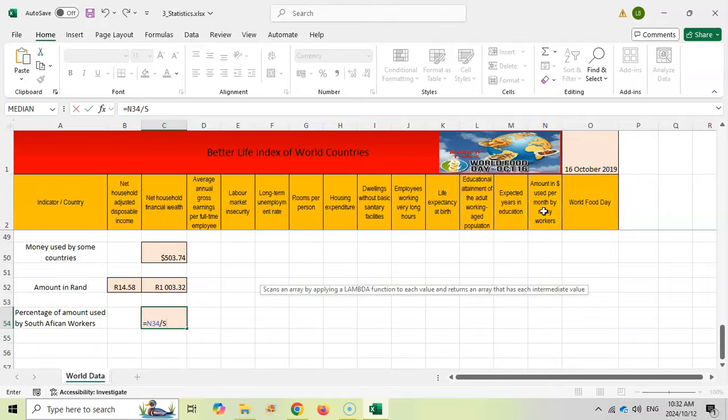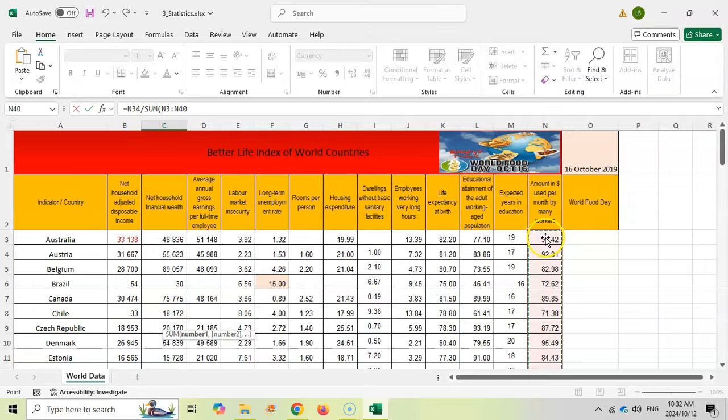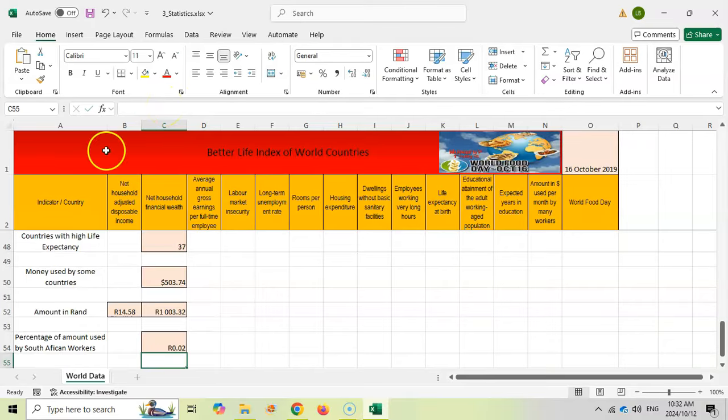So that means we're going to add all those amounts paid up. So we're going to sum from the bottom block of N all the way up until the top one. So that's going to be the ratio of South Africa in comparison to everyone. So let's press enter. So we get this 0.2, but that's not a percentage.